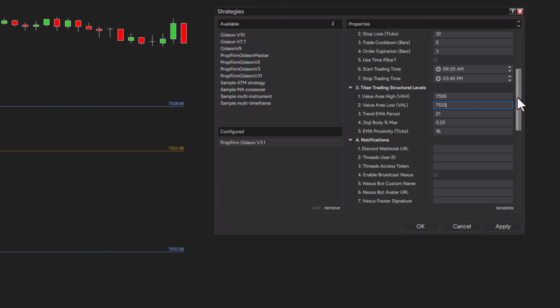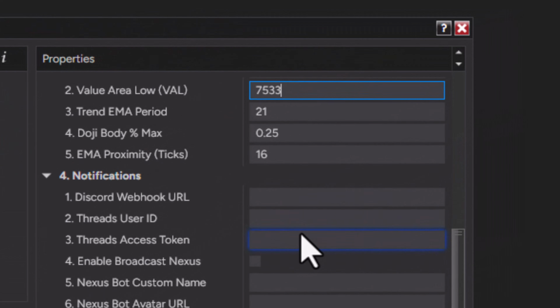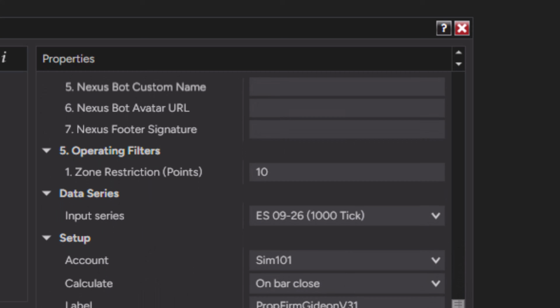Okay. Now, if you want an alert, so you know when Gideon has taken a trade, you can add a Discord webhook, or you can add a Threads token. So your Threads will get a post anytime Gideon takes a trade, or you'll get a Discord message, and they come out pretty nice. You can use those. This Nexus field, you don't have to worry about that. It really doesn't do anything.